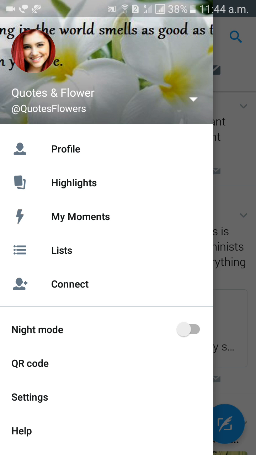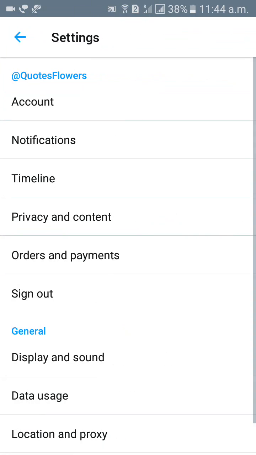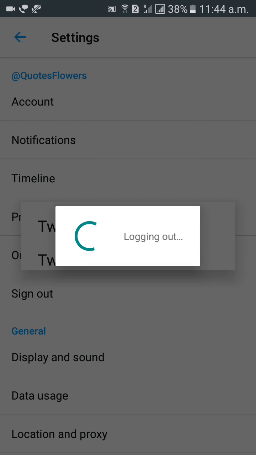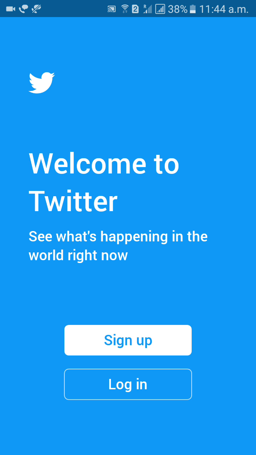Below QR code, click on settings, then accounts, notifications, timeline, privacy and content, orders and payments. The last one is general. Above general, the sign out button is there. So click on sign out. Okay. So your Twitter account has been signed out.